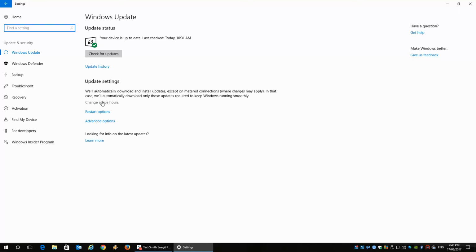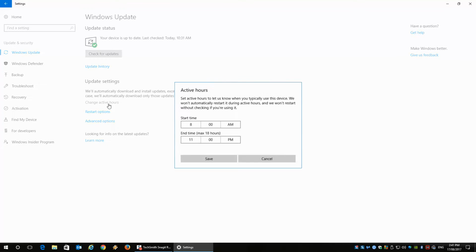You can change the active hours on when Windows decides to restart your computer, and you can tell it basically, no, I'm working, I don't want you to restart while I'm using it. So the active hours that I've set for me is 8 o'clock in the morning to 11 p.m. at night, and anytime after this period, if the computer is still on, then it can do a reboot.